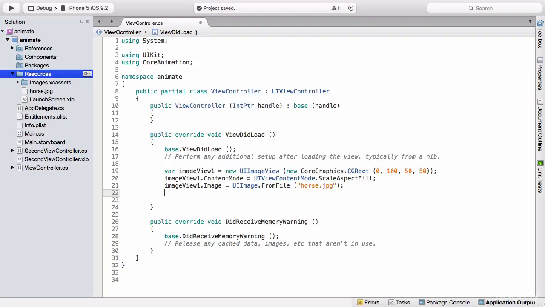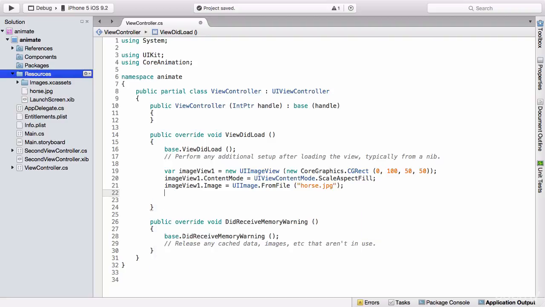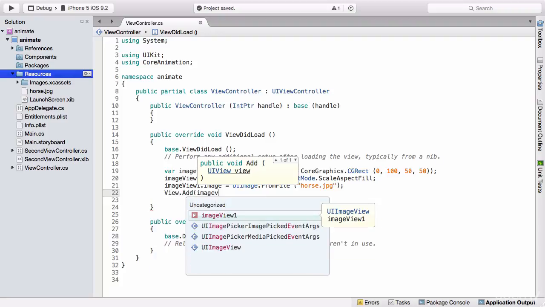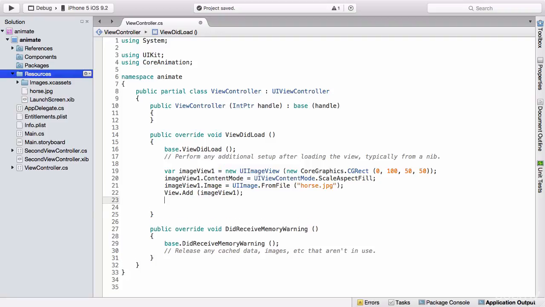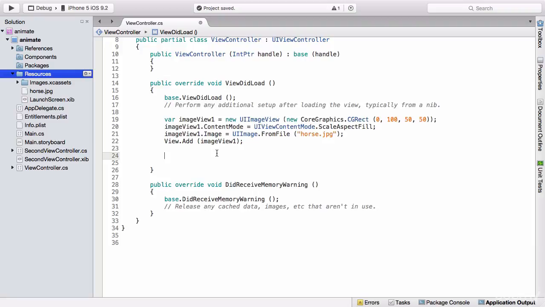Right, so we have our image view set up. Let's add it to our view. You can either go straight to add, or you can click view.add. And let's add imageView1. Right, so our image view will display in more or less the top left corner of our app and be very small at 50 by 50. We're making it small so we have somewhere to move it to animate it to.